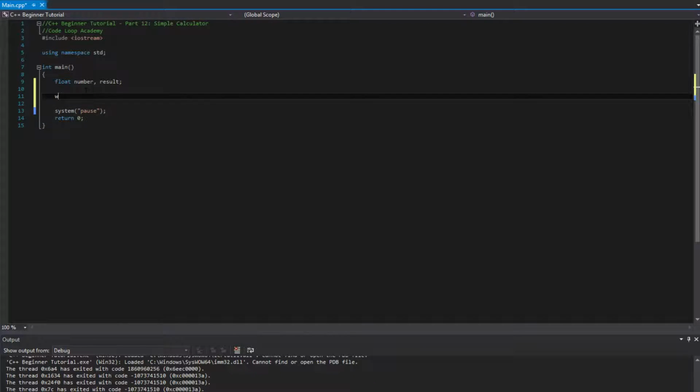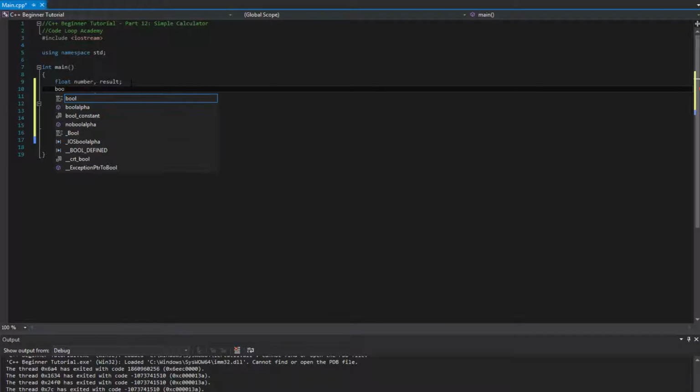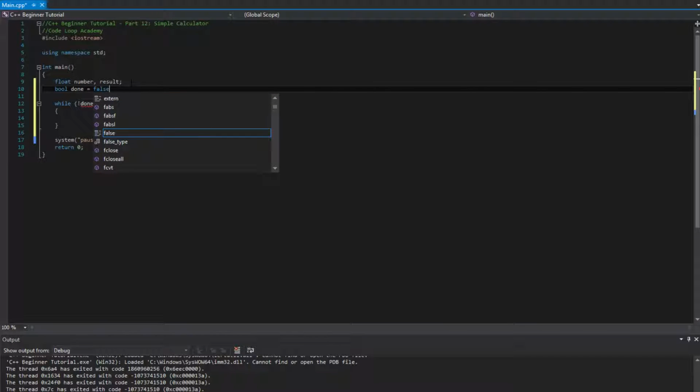So we're going to create a while loop, and we're going to say while not done is true. So while done is false, we're going to keep going. And we're going to create a Boolean variable here. So we'll say bool done is equal to false. That's going to be the initial value.